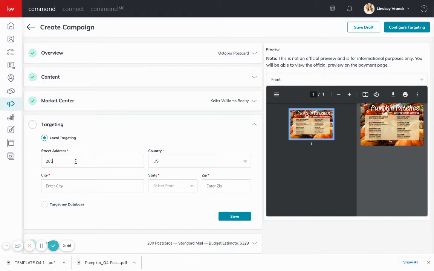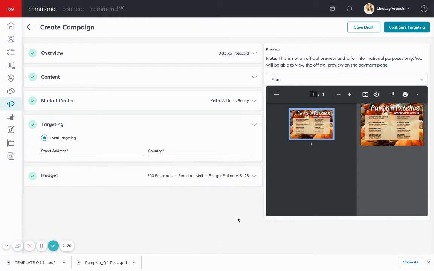Let's say you are targeting your neighborhood. You can enter your property address just to give you an idea of what area you're going to be targeting, because on the next screen is where you can get more specific, where exactly what streets you're targeting and so on and so forth. So I'm going to actually use the office address as an example. So I'm going to save that.